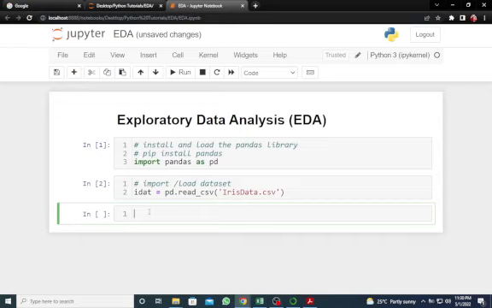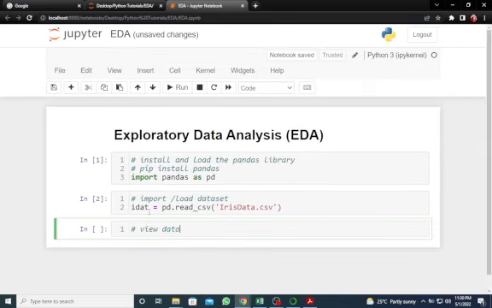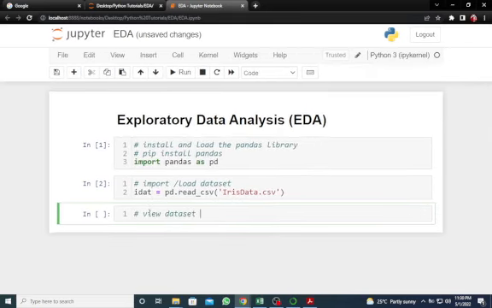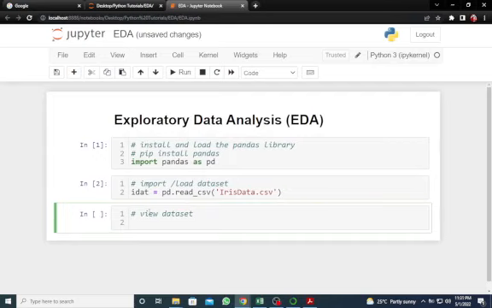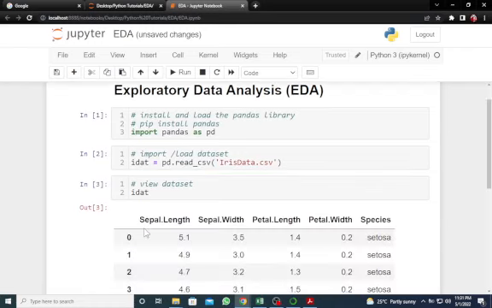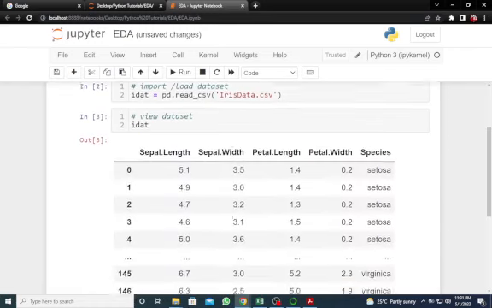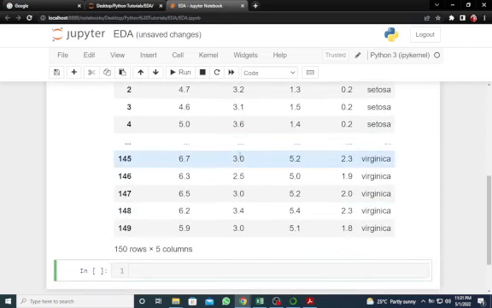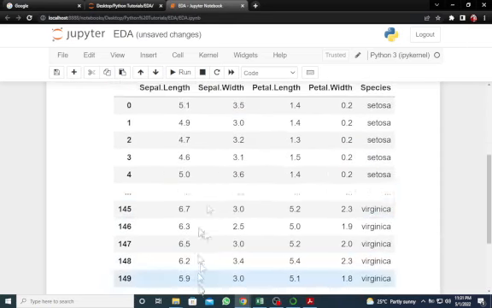So we can view our data set. I want to view the data set, so I'm going to just run the same idat. I don't need head, so let's run it so that it can give us the first 5 observations and the last 5 observations. Shift enter. So here we go. This shows us the first 5 observations of our data set and the last 5 observations.